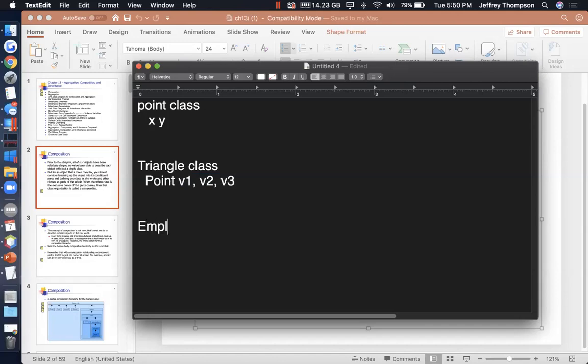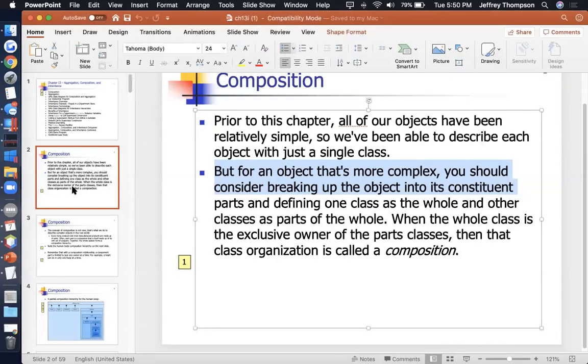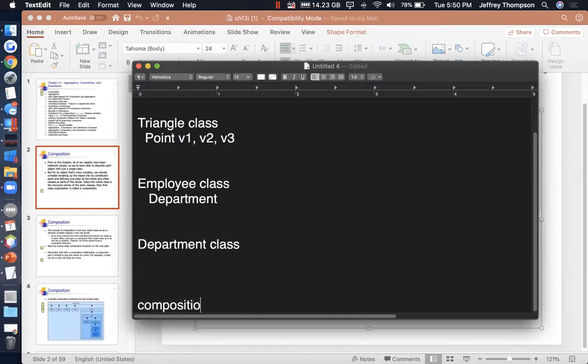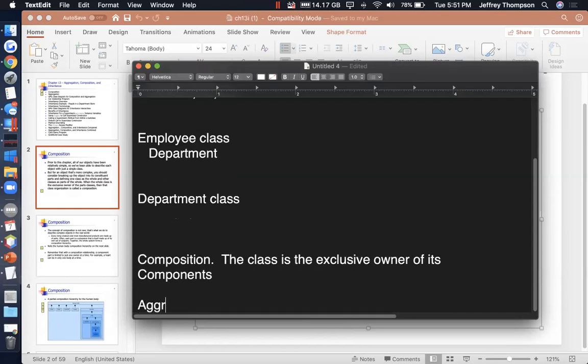But what if you had an employee class and each employee had a department, but the department could be shared among more than one employee, right? Now I was kind of arguing with myself whether a point could be shared between more than one triangle, and I guess realistically it could be. But each employee could have either a separate department or you could have several different employees that were all part of the same department. That's called composition if they are unique, and it's called aggregation if some of the parts are shared among multiple other parts. So composition: the class is the exclusive owner of its components. Aggregation: components are shared between objects. I should say the object is the exclusive owner of its components.